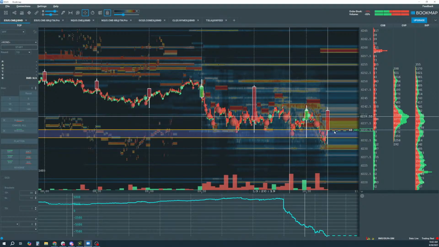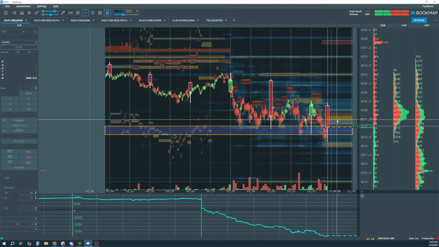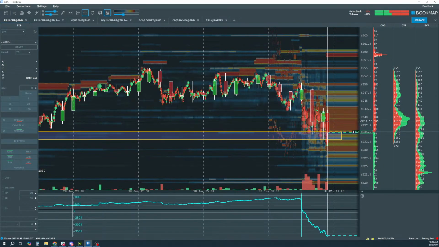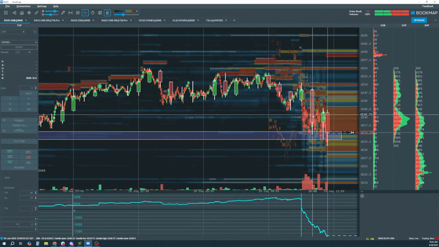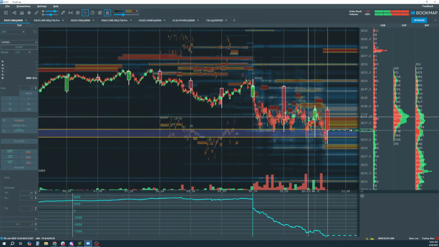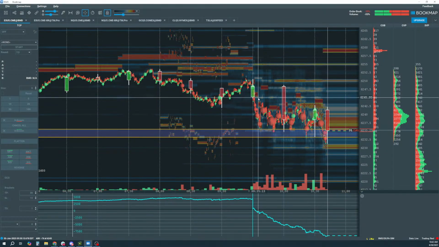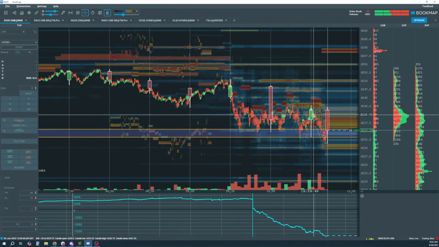Maybe we can get a low volume pullback in here, but we don't want to get trapped though. There's just tons of volume in here on the sell side, and we can see that the structure is also sell side in here.